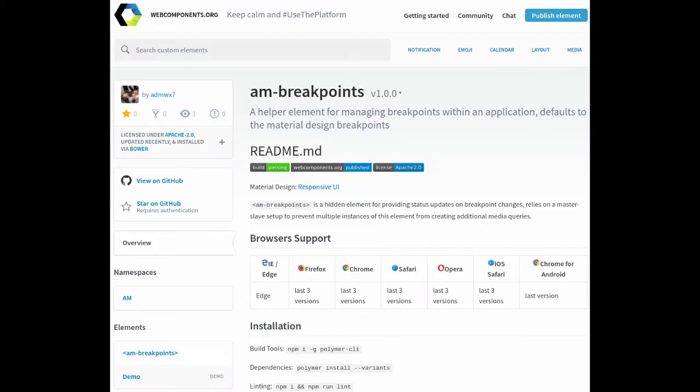To start things off, I want to talk briefly about my new element that I published to webcomponents.org. In future videos, I'll probably be breaking these kinds of announcements into their own separate videos so I can talk more about the elements independently. However, for this case, since I'm going to be using am breakpoints for the example code for the unit test, I felt it kind of necessary to talk about the element itself beforehand, so the tests make a little bit more sense as you're going through them.